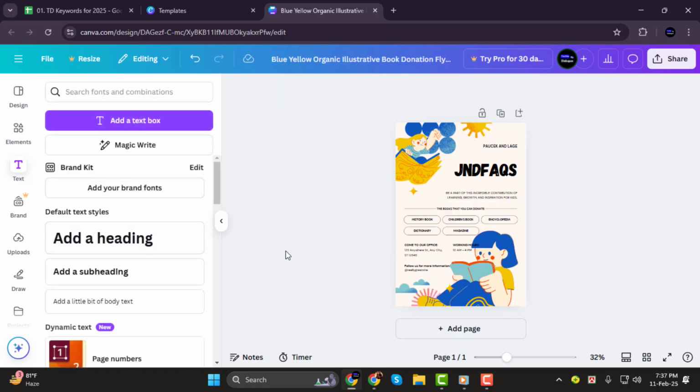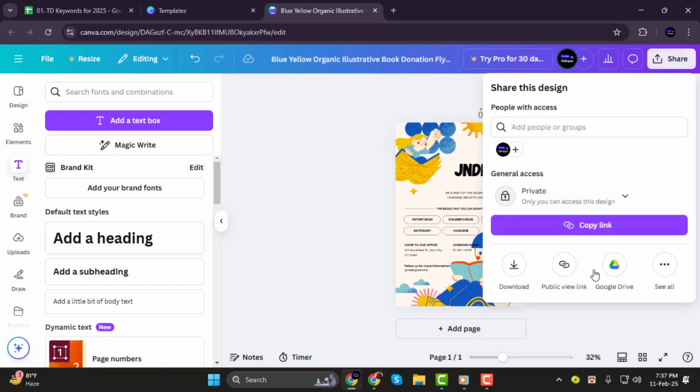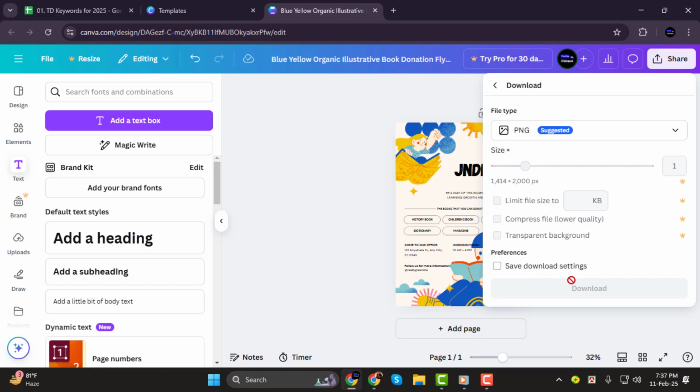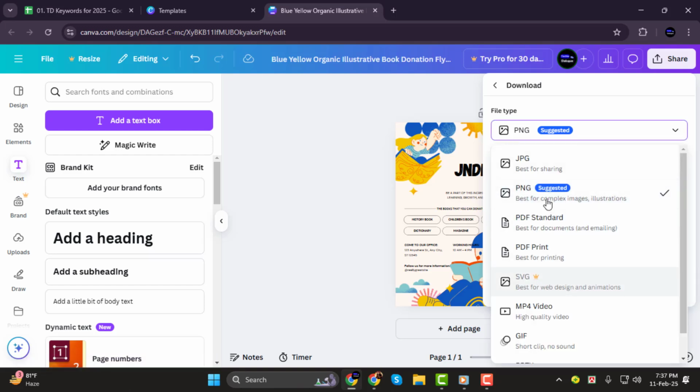Step 4. Once you're happy with your flyer, click the Share button in the top right corner. Then select Download to save it to your device. You can choose different file formats like PNG, JPG, or PDF, depending on what you need.